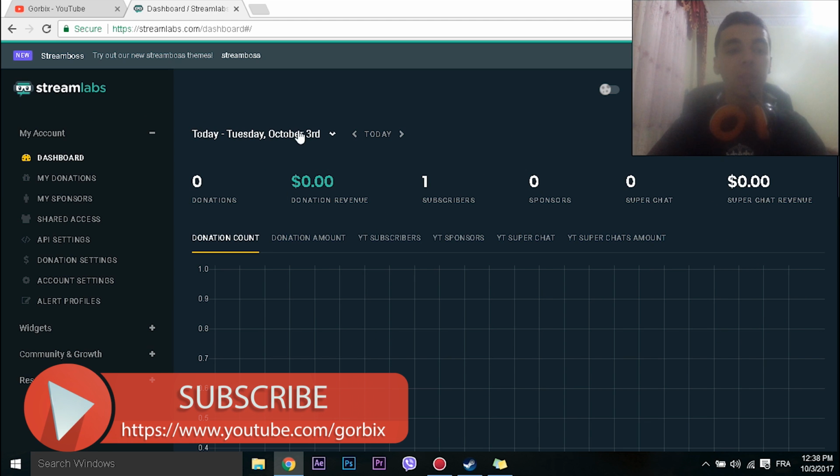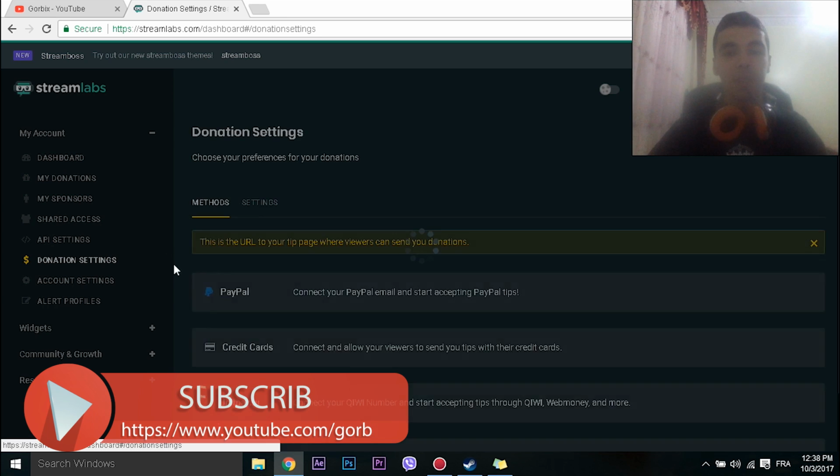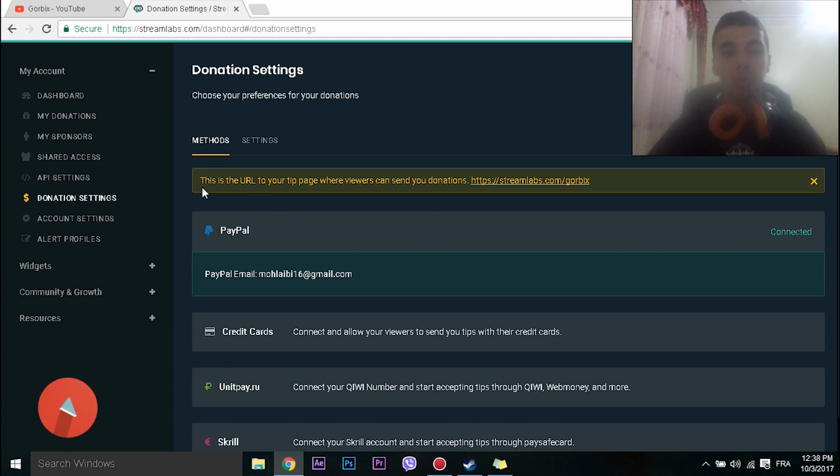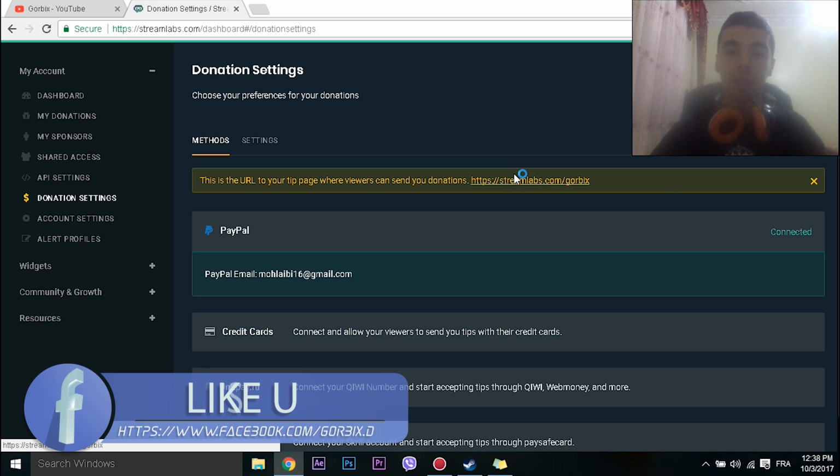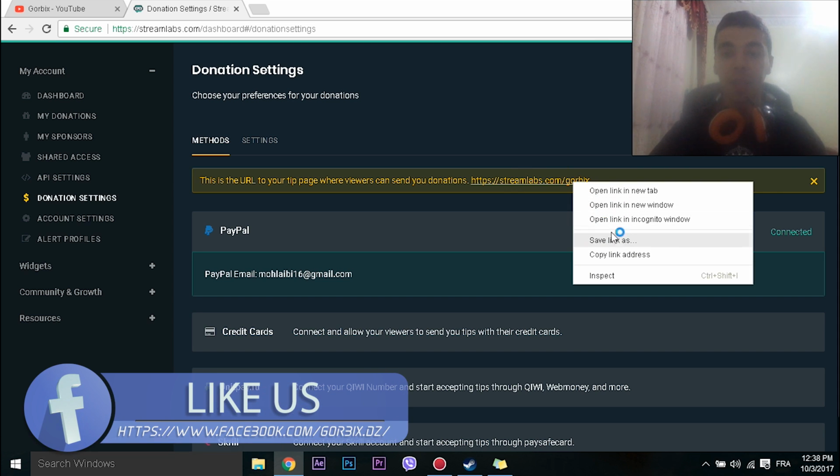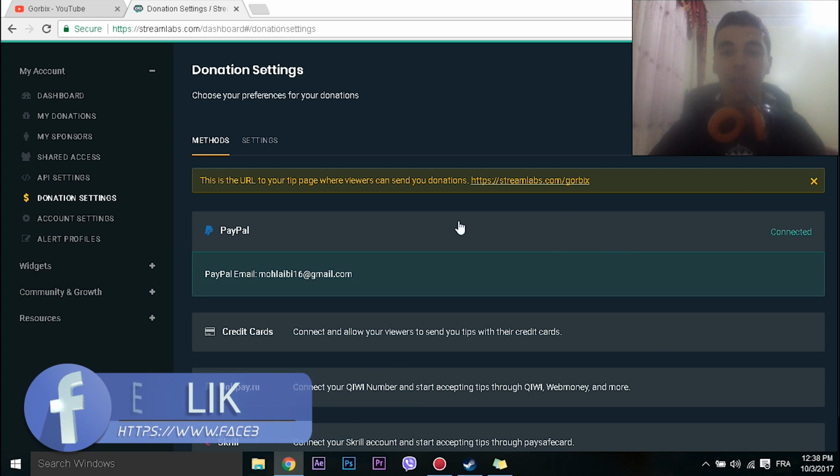It's too easy. Just go to the left here, and you will see donation settings. After that, go to this yellow column here. In this link, you will be able to see your donation link. All you have to do is click on it, one click, and copy. Copy link address.